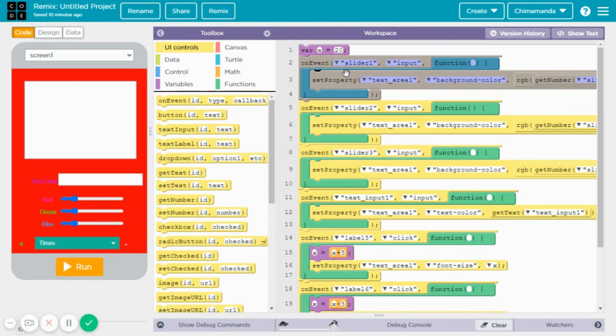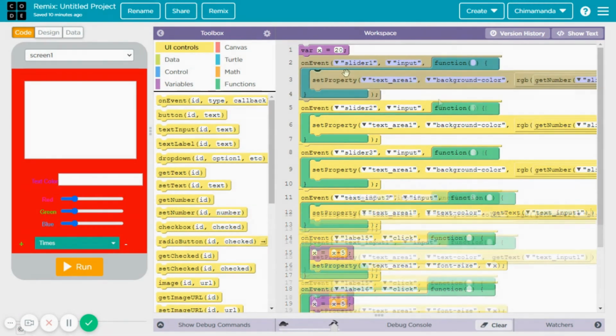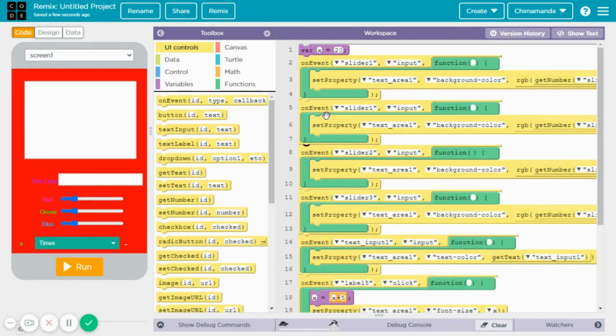Sometimes it doesn't work, but that means you have to keep trying. So it just got copied. As you can see right here, it got copied because there are two slider ones. So I'm going to delete this second block right here.